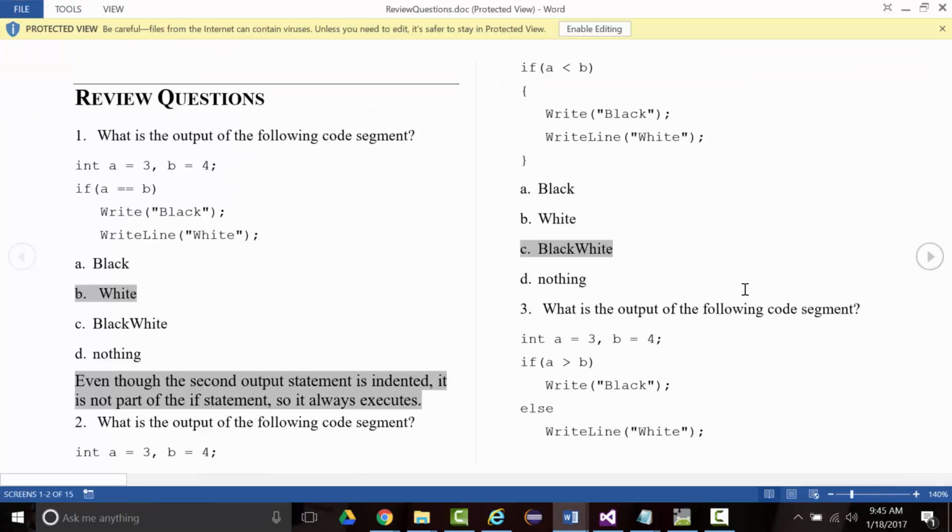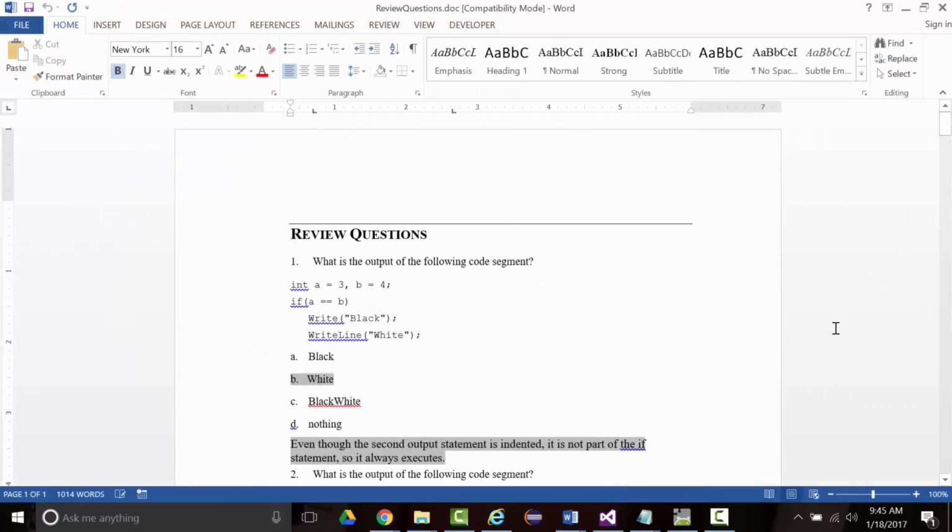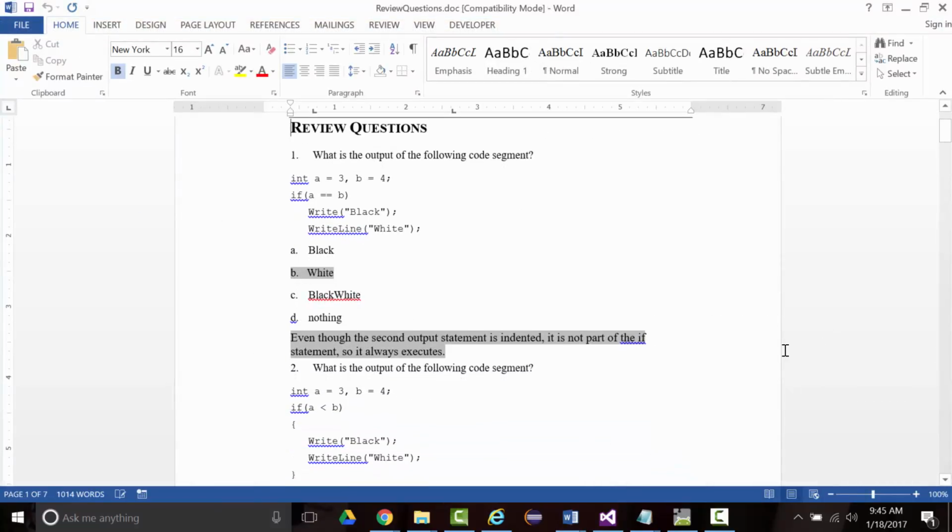So these are the review questions for Chapter 4. It says, what is the output of the following code segment? All right. And you go, if A equal B. They're not equal, but this is always going to be the output. Always. It might write black, white, but it's always going to write white because there's no curly braces there. But since A and B are not equal, it's going to skip this and it's just going to write white. Does that make sense? If it doesn't, go back and take a look at it.